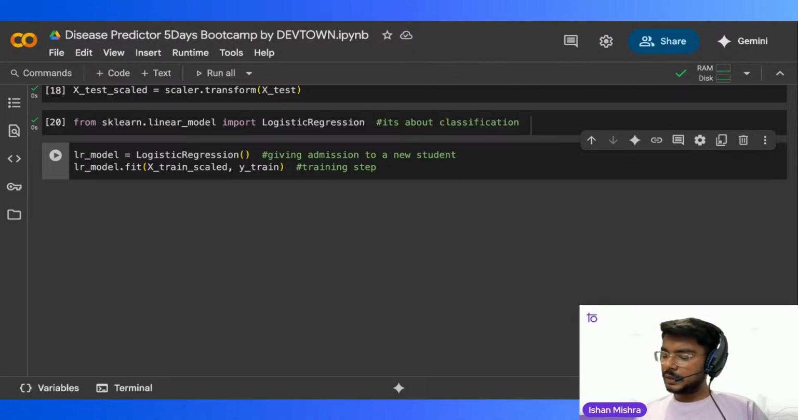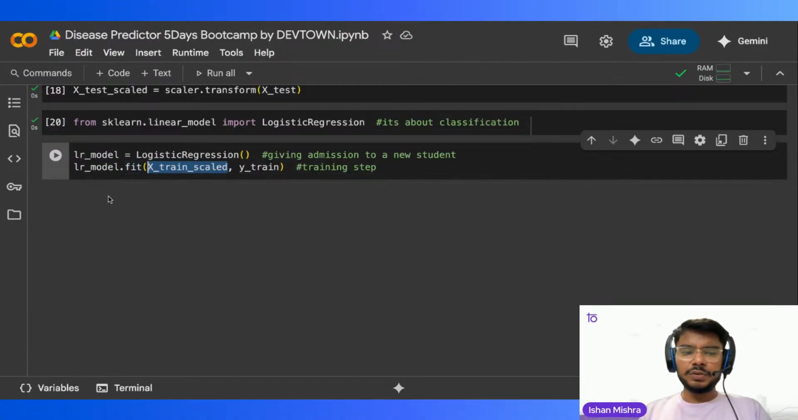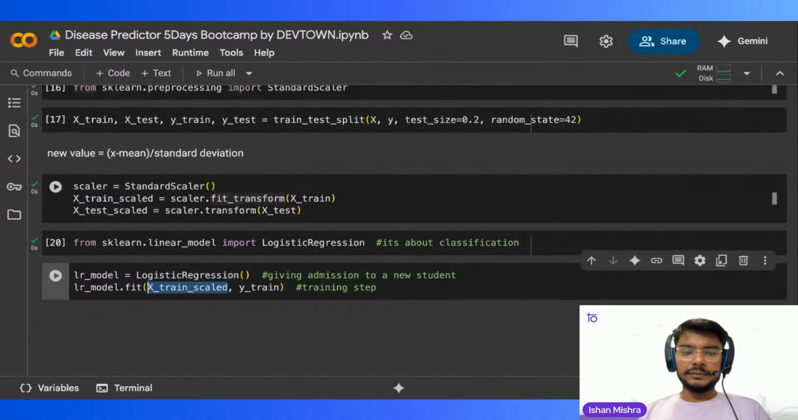Yes, you have to submit the 5 days of work in Colab as a project. So this is the training step. Here we feed the machine two things. First is X train scaled. These are the input features like age, cholesterol, blood pressure, or any columns we are going to input, which we have already scaled from their original scale using the standard scalar method.